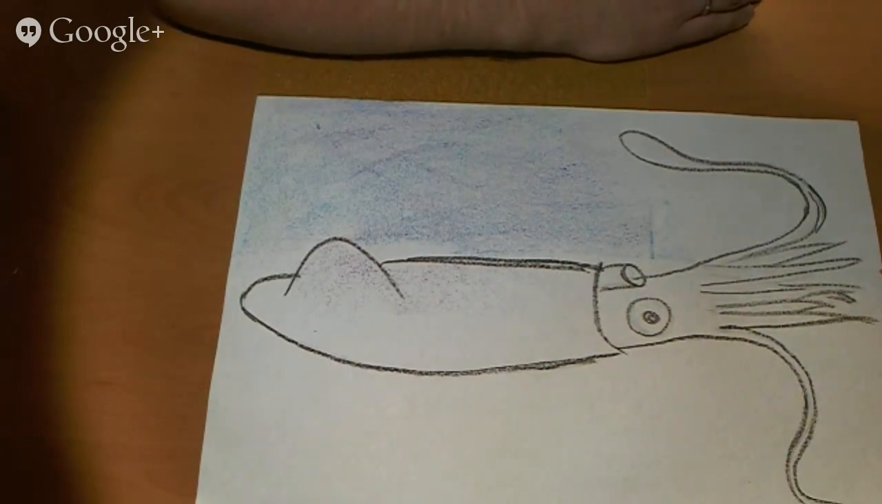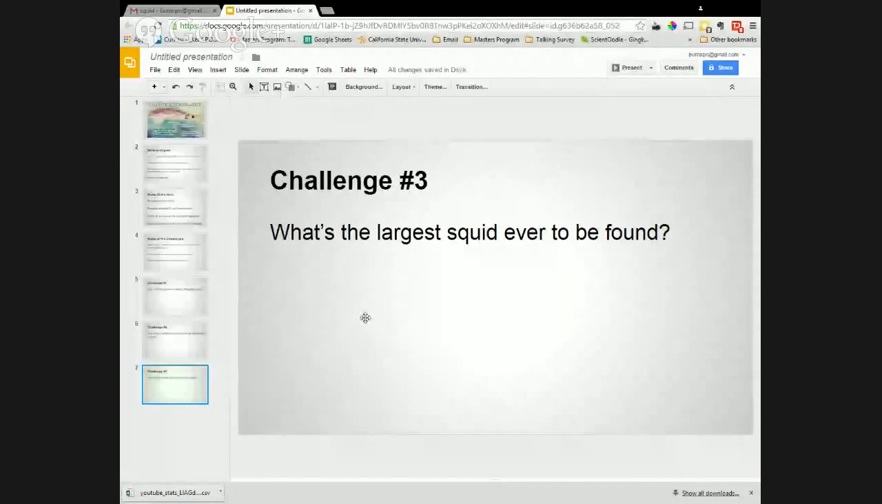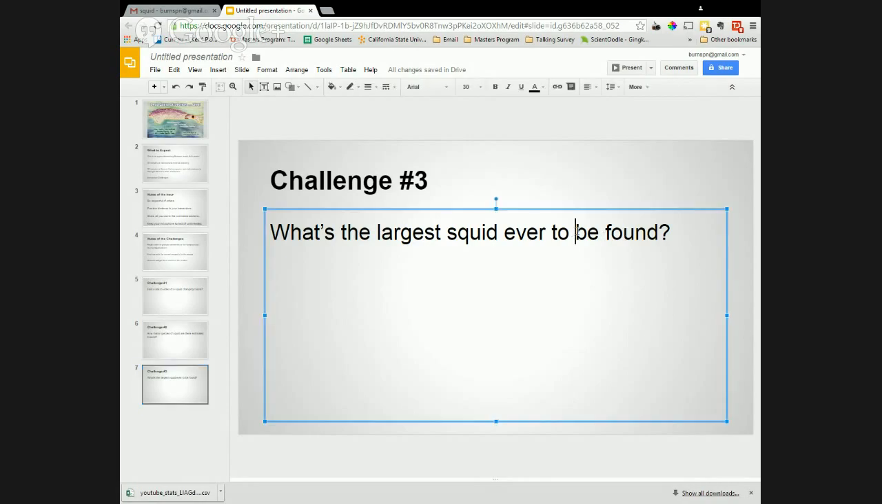So in the last challenge, I'd like to know and I'd like to see a source too, if you could. What's the largest squid ever to be found? I guess this "to be found" is a little bit ambiguous. So let's say this: what's the largest squid to have been caught? Let's do it that way. All right, the largest squid to have been caught.